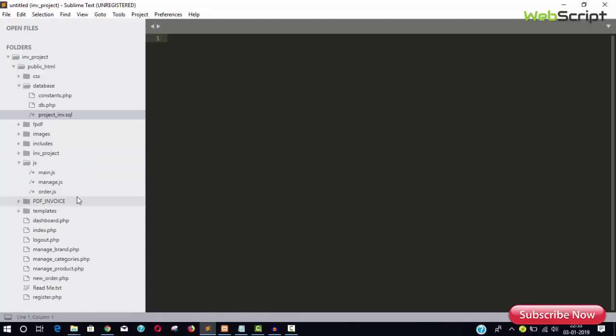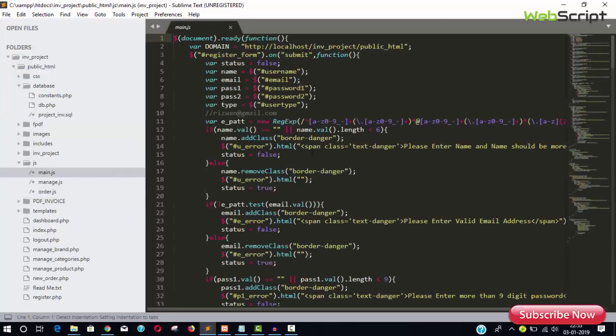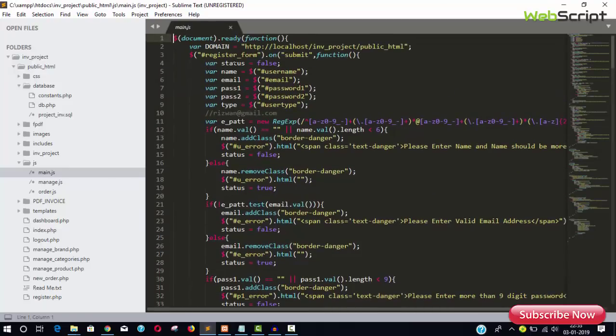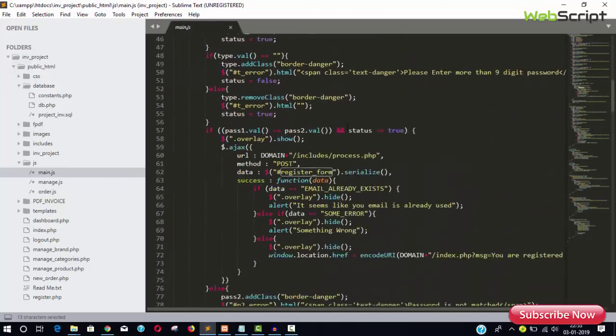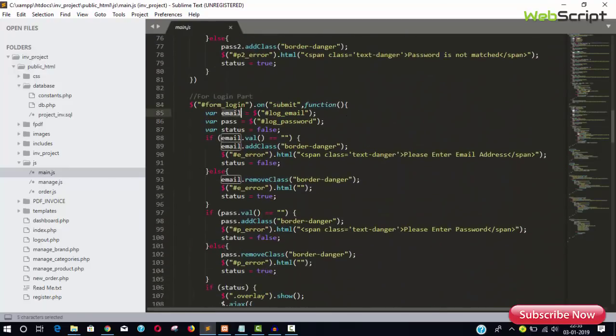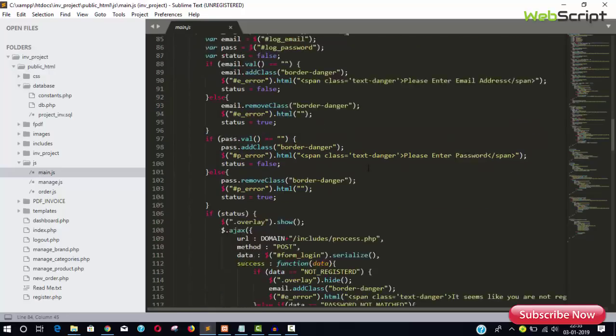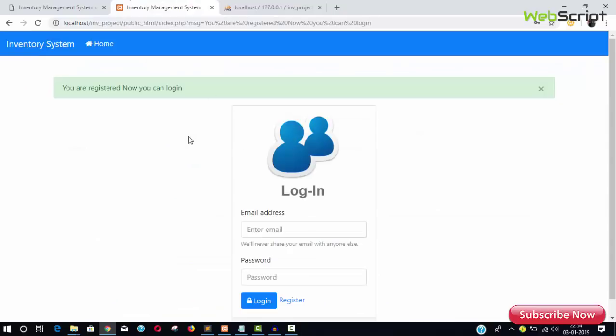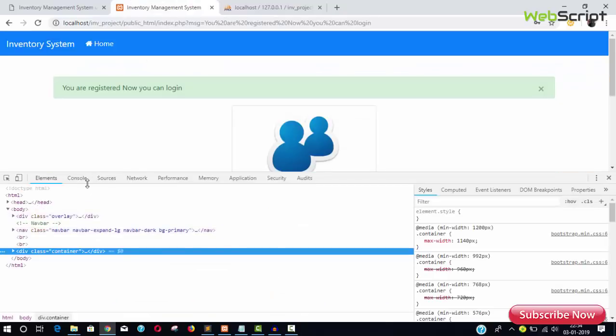So open your folder, close the SQL file, and you'll see there is a JS folder, and the main.js file is here, and there is the code register_form_login. So everything is happening here. You don't need to open your code first, you just need to identify things. So just right click here and inspect it.